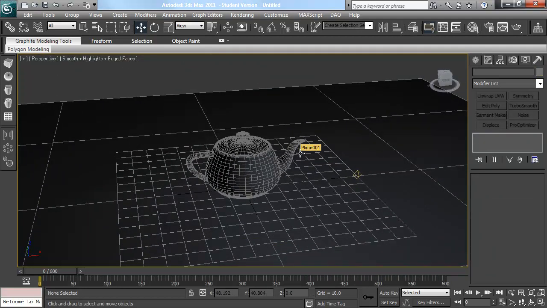Okay, that's what I wanted to show you for rendering. A bit of a crash course in rendering, but hopefully you've picked something up.